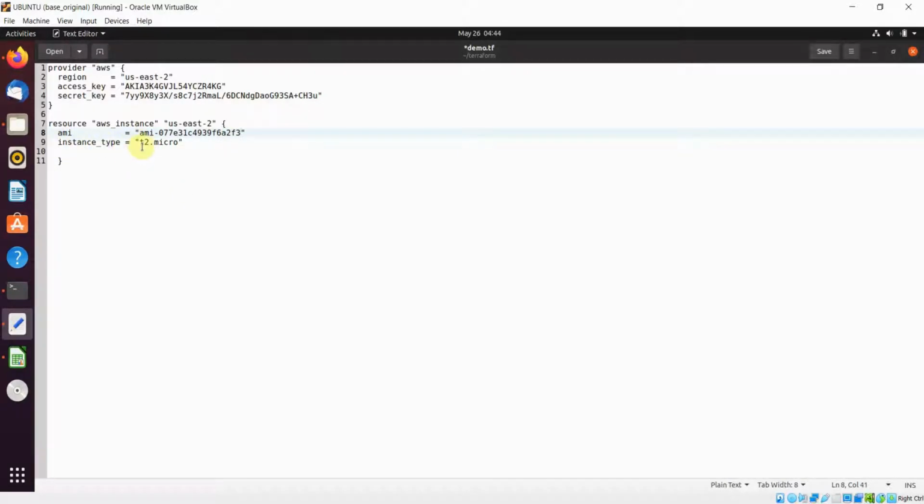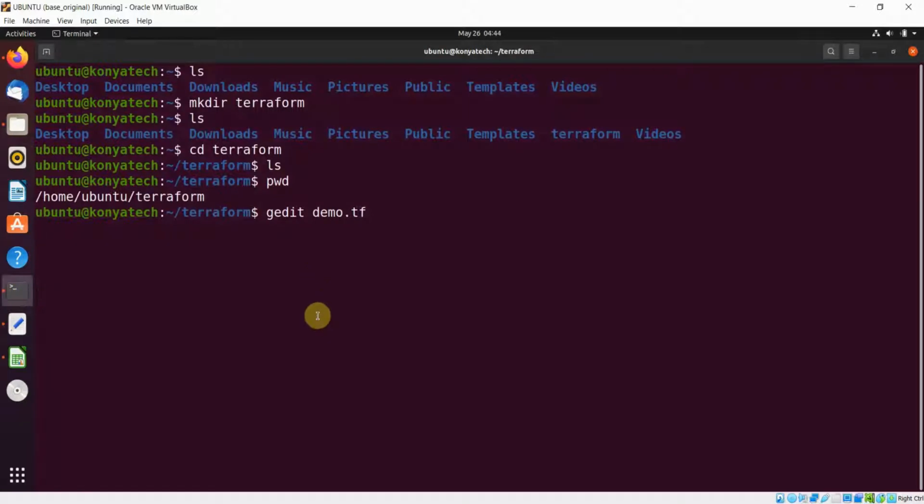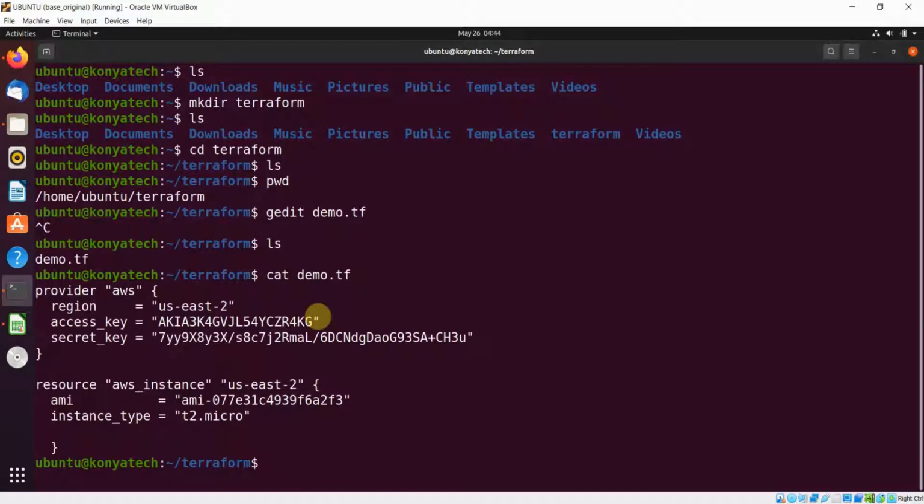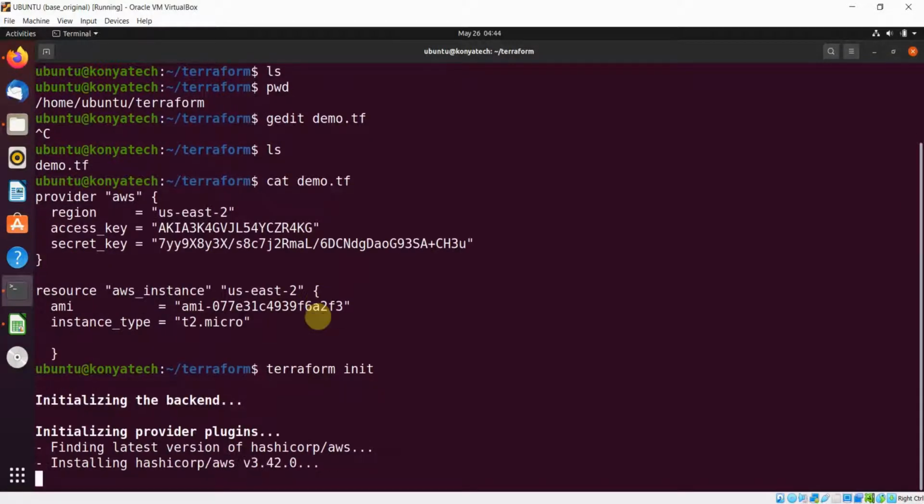It's done. So here the instance type we are looking for t2.micro. So here we completed this code and save. So go to the demo file and check whether demo consists of all the required code. So it is fine. Now let's start terraform init.